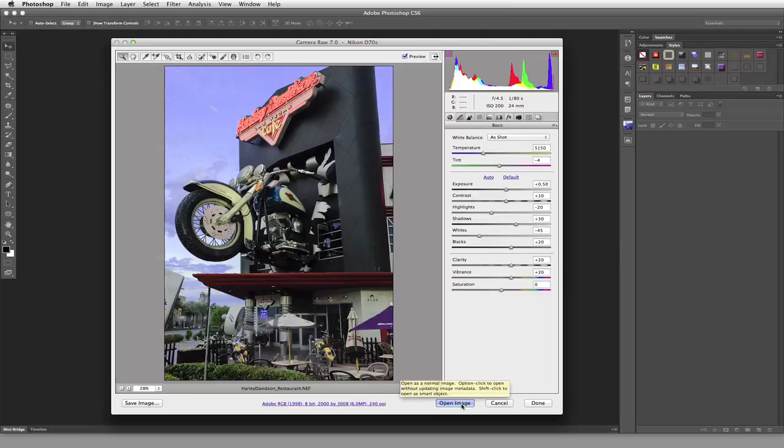If I hold my cursor over here, it says open as a normal image. Option click to open without updating the metadata. Shift click to open as a smart object. Well, we'll get into smart objects in my advanced class.